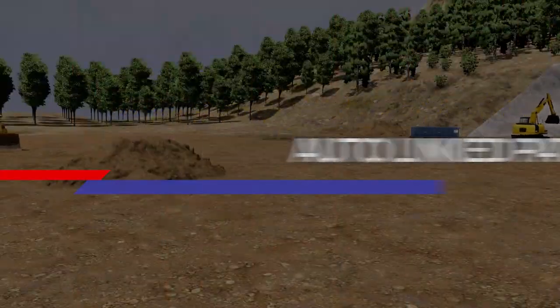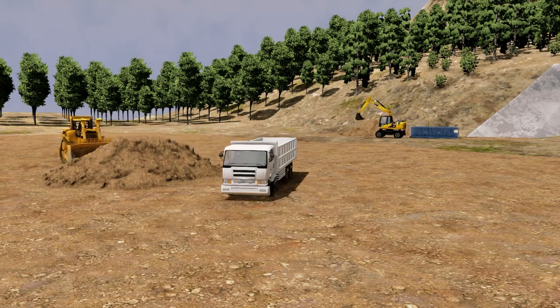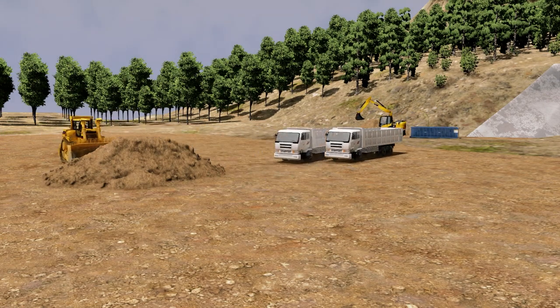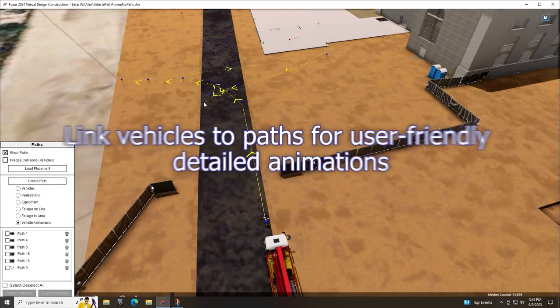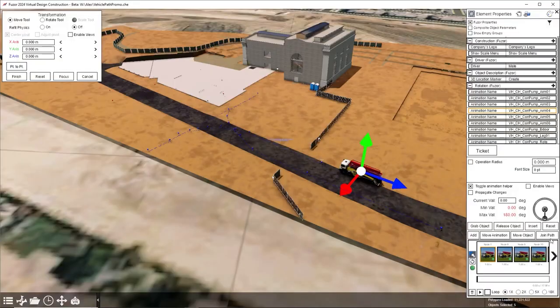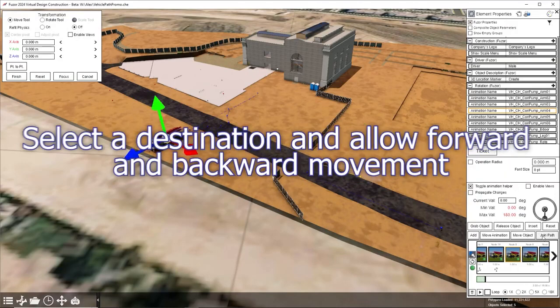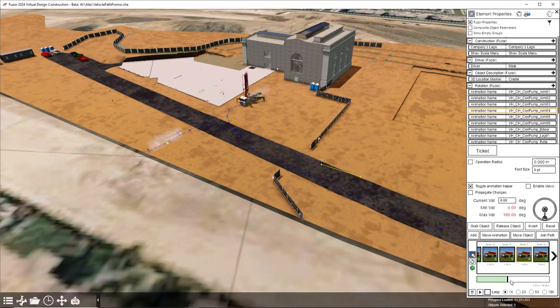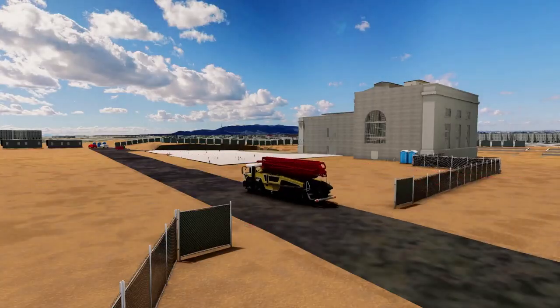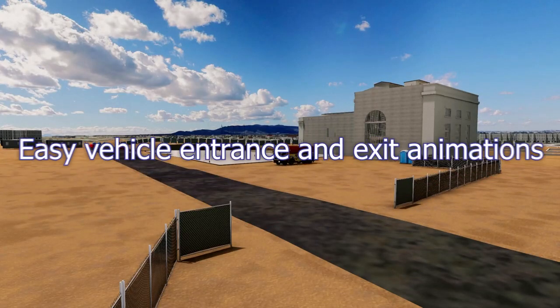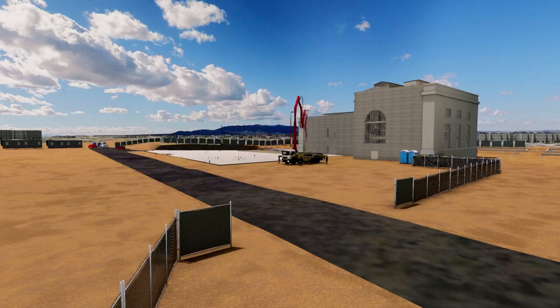Typically, detailed driving animations need to be created keyframe by keyframe. In Fuzor 2024, vehicle animations can now be linked to paths. Save countless hours of work and tedious animation fine-tuning with Fuzor's vehicle animation linked paths. Link and unlink vehicles at the click of a button and watch your vehicles seamlessly animate.